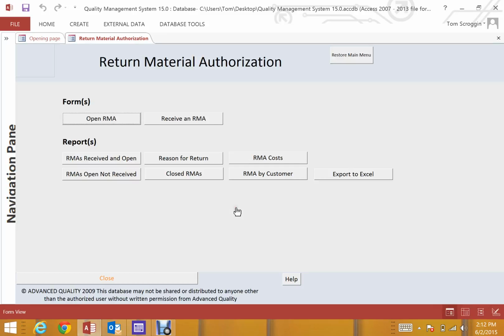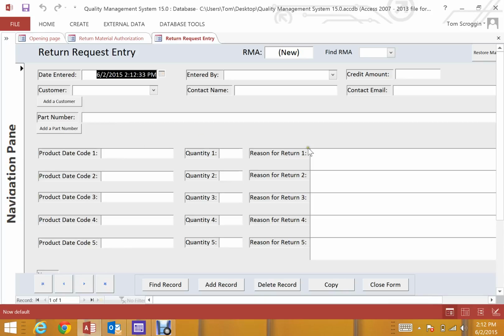And if there's an RMA, then there is a means to create an RMA and track it, and there are reports that are already created, and this gives you some costing information.